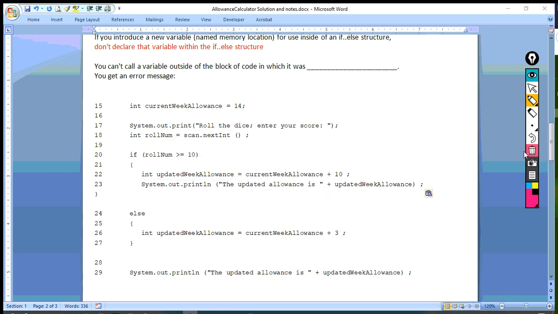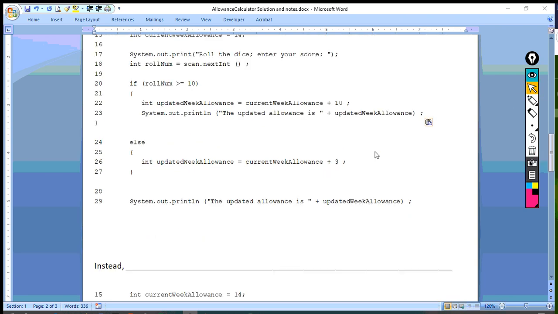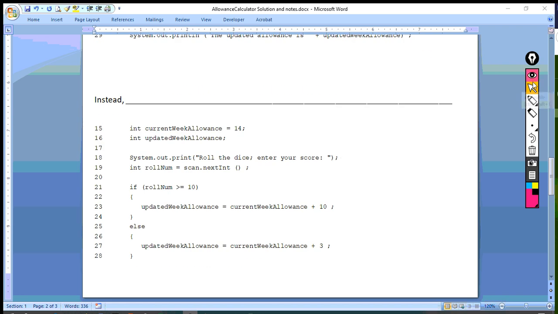So instead, what you want to do to eliminate those issues, as a general rule, is what we do down here, and that would be declare that variable above the if-else structure. Now it doesn't have to be exactly here where I put it. I mean, you could put it down here if you wanted to, but you want to declare that updated week allowance prior to the if-else structure. And then down here inside the if clauses, you would not have that data type. You would just take that variable and assign it this particular calculation.